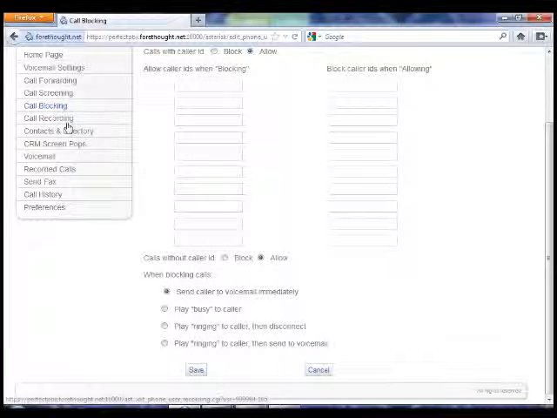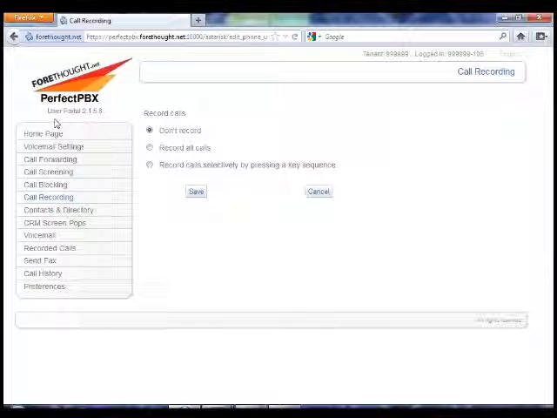Now let's look at call recording, the 6th menu item on the left. Call recording allows you to record both sides of a telephone conversation using PerfectPBX. There are 3 options available for call recording.